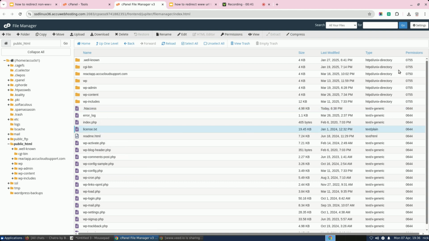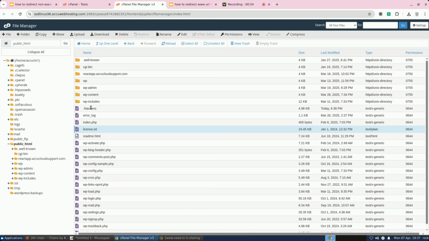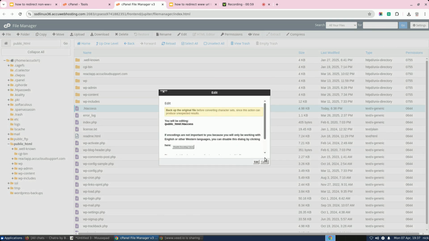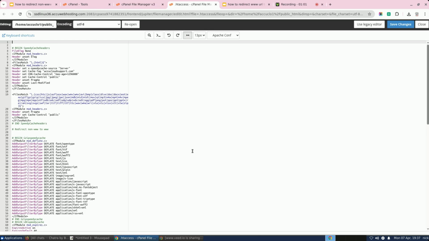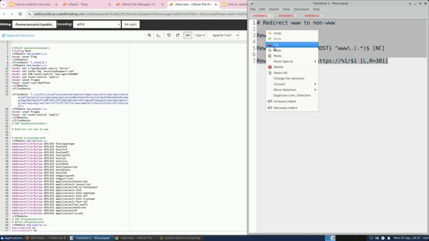If you cannot see the file, click Settings, top right corner, check Show Hidden Files (dotfiles), and click the Save button. Insert the following code into the .htaccess file and save the changes.